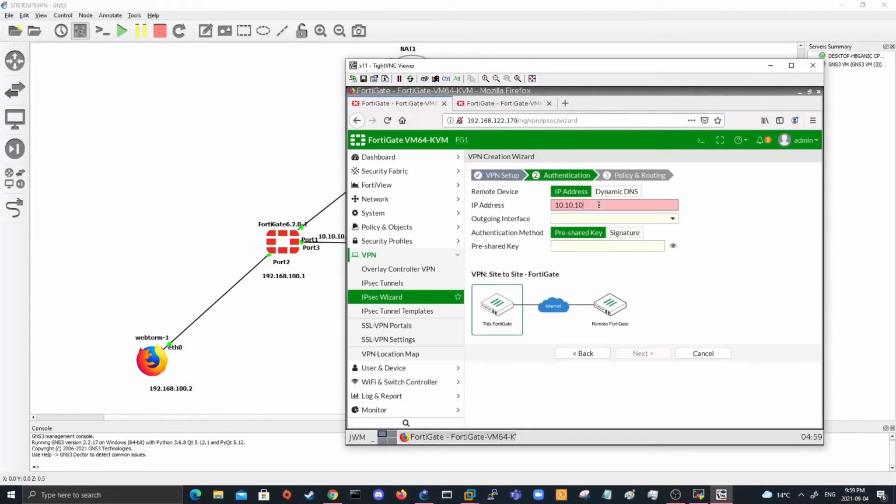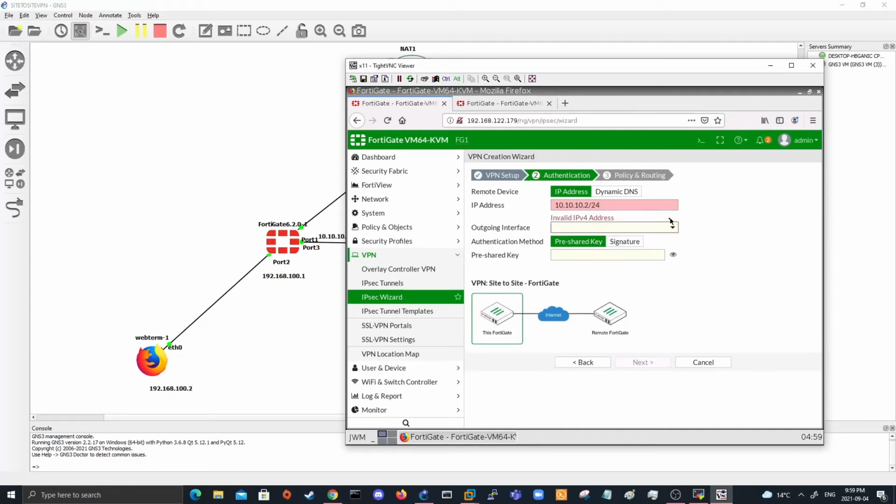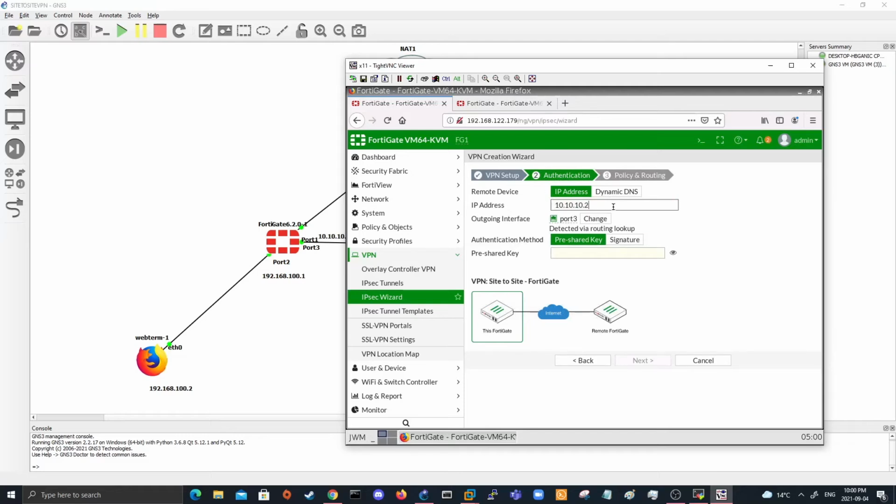So let's put that in there. And it's going outside of port 3, that is. We have an invalid interface here. There we go. Okay. And then the pre-shared key, this is important. They got to match when we configure the VPN on both firewalls. So I'm just going to make it something easy like password. Yeah. So we can go next from here.